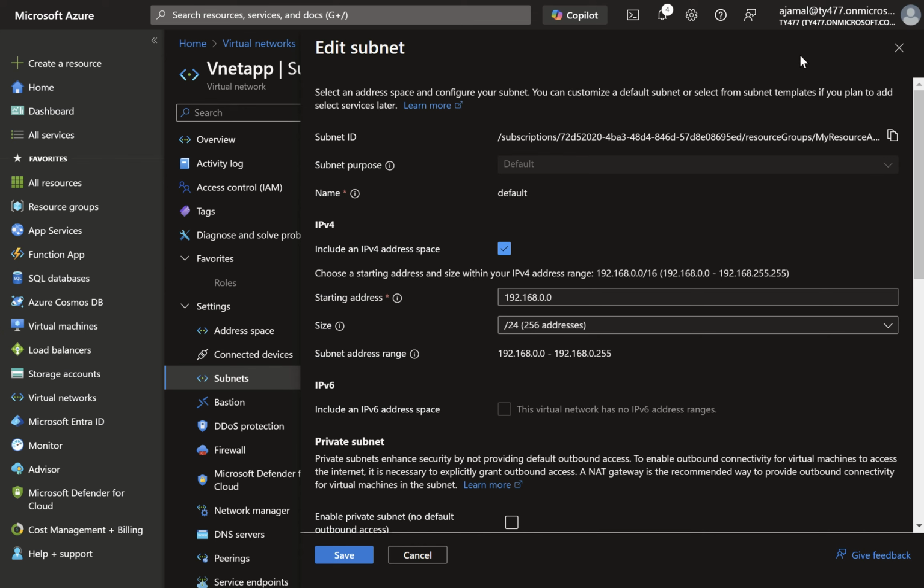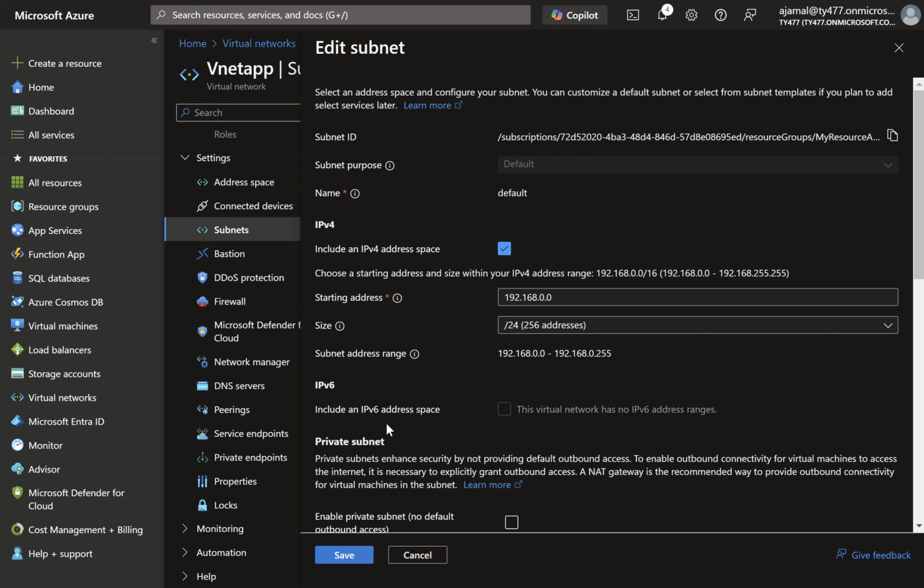Summary. By following these steps, you've successfully created and configured a network security group, associated it with a subnet, and verified its setup. This process ensures secure communication within your Azure Virtual Network while allowing specified inbound traffic like HTTP. Now it's your turn. Access the lab and try it hands-on.